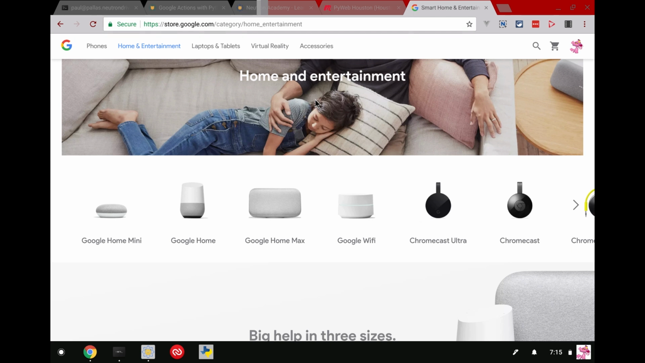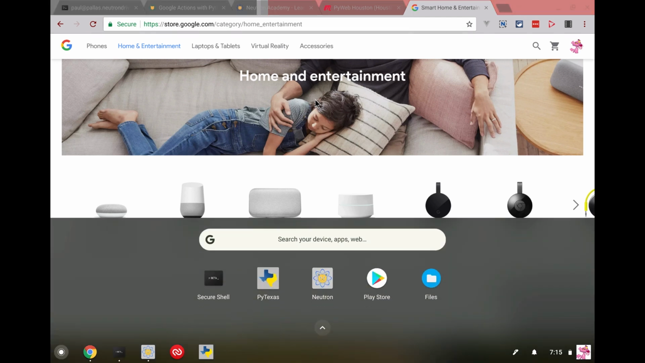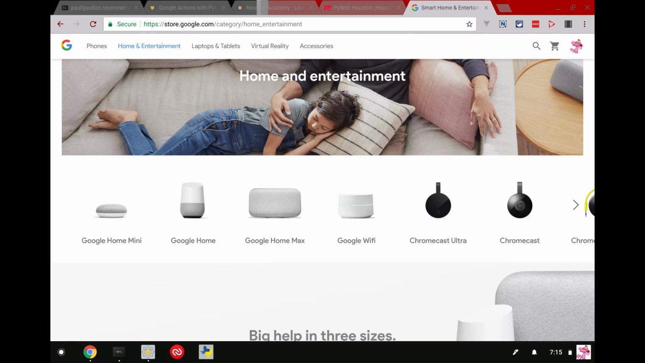Okay Google, what's the weather tonight? And no, it's not going to work. Let's try it this way.